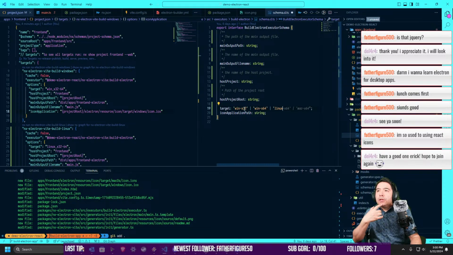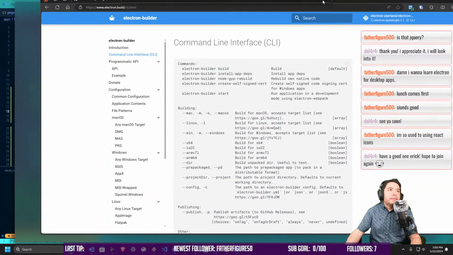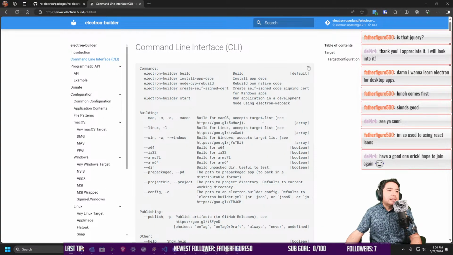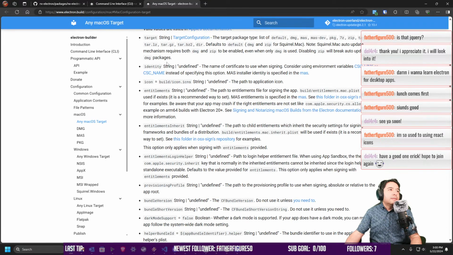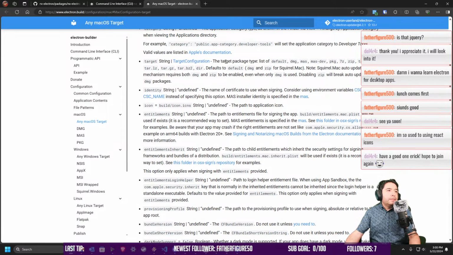Oh, hold on. Why is this telling me this is an array? Let's see Google. Okay, tell me what is this? Huh? Mac configuration targets. Oh, so this includes the possible packages. So it's gonna be default DMG, mas and mas-dev. Okay, or package.